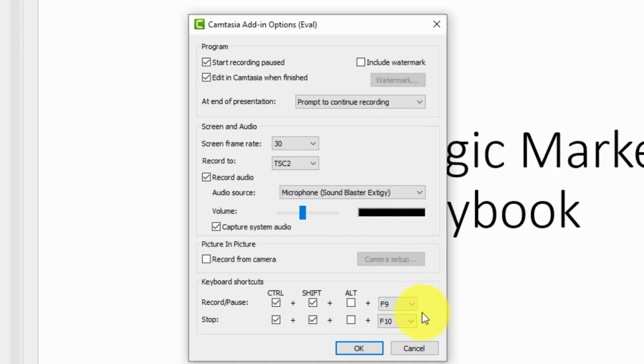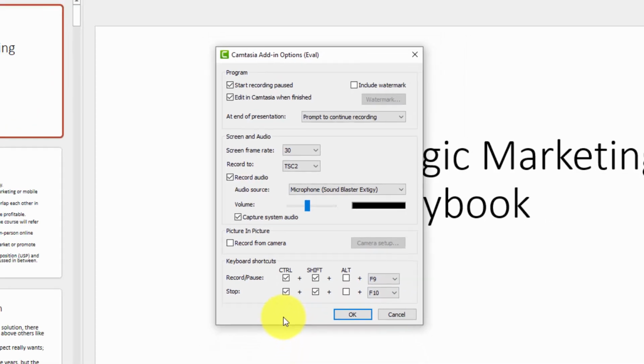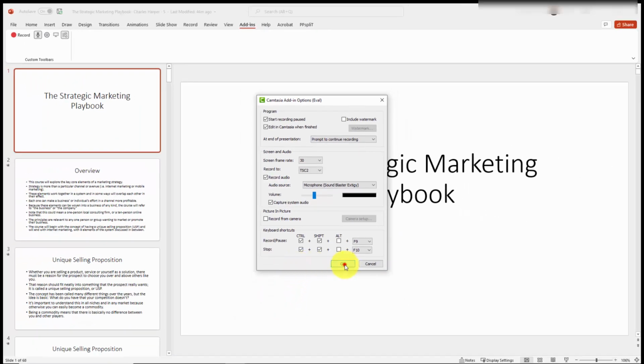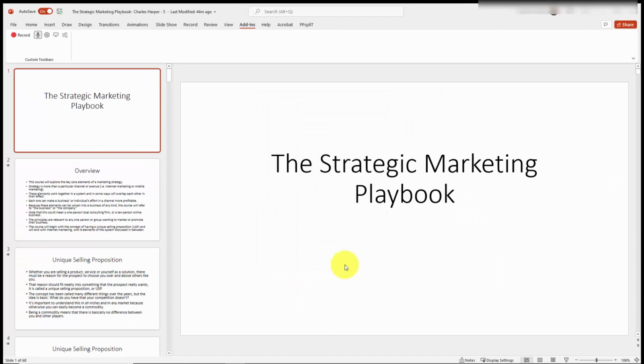Once you have determined what your settings are going to be, by using the PowerPoint add-in, you can then click OK. And you are then ready to begin using the PowerPoint add-in.